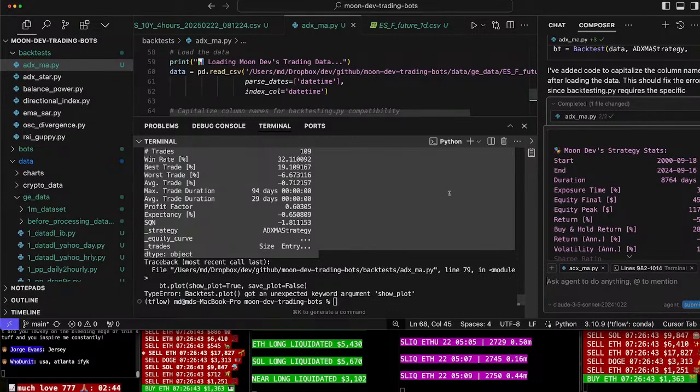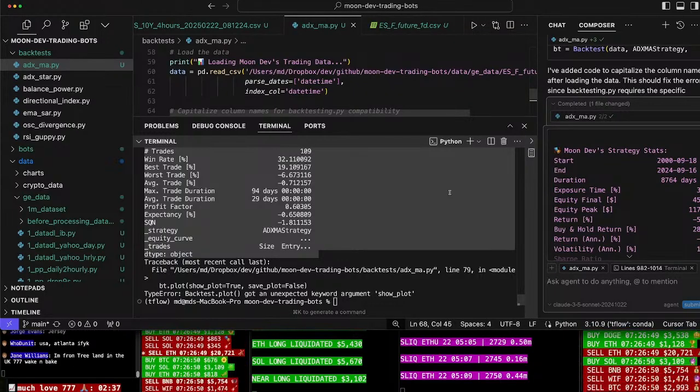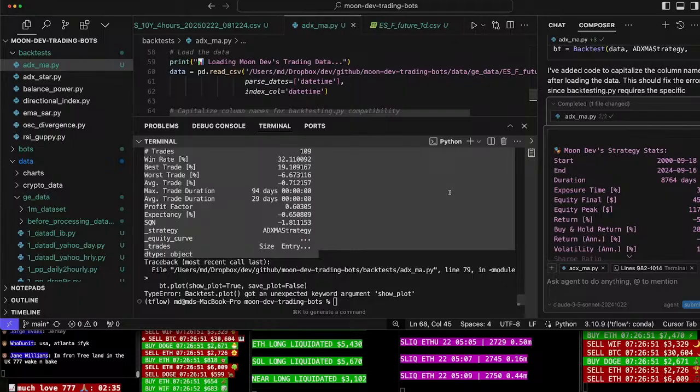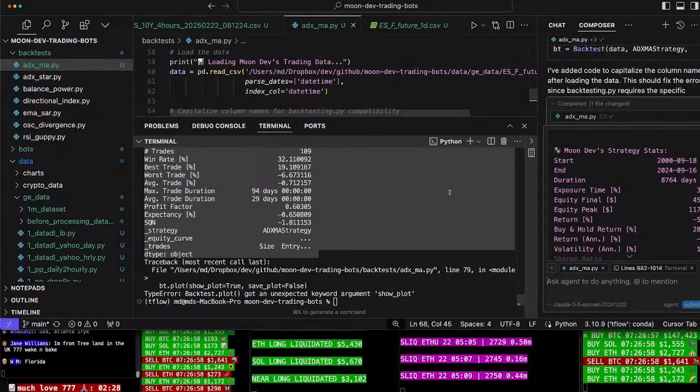Can you please go ahead and explain all of these different stats to me step by step so I can fully understand them? And then go ahead and build in the optimizer into backtesting.py so we can see if we can get the strategy better by optimizing it.